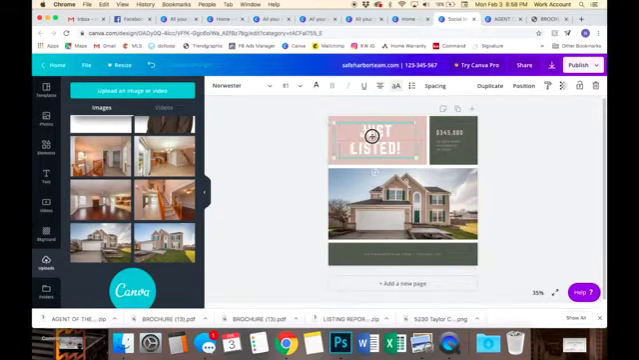And center it. I really like how it shows you where the center is here. You can line it up with the text over here. You can line it up with the top of the box there. You just center it completely.